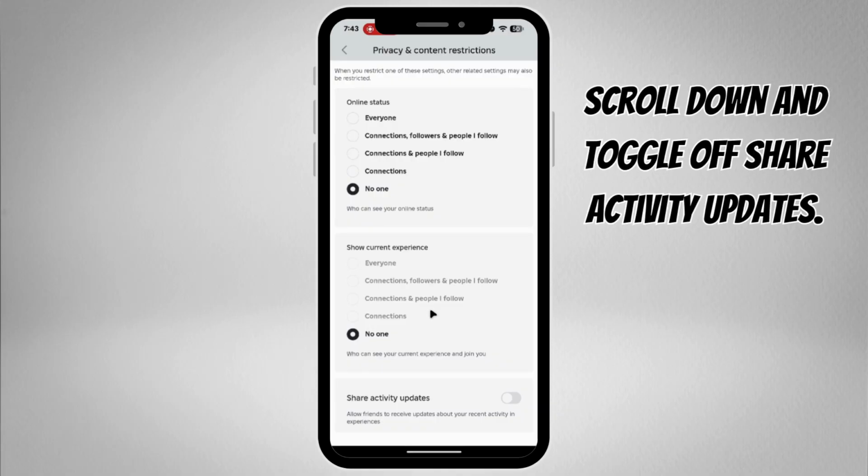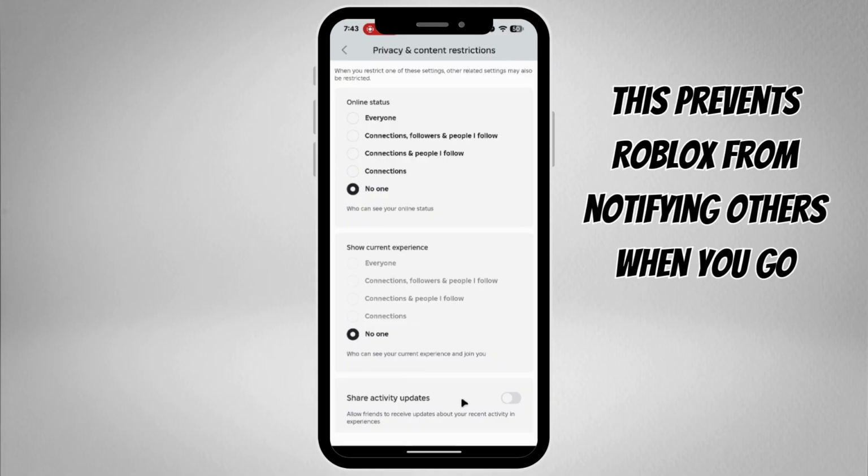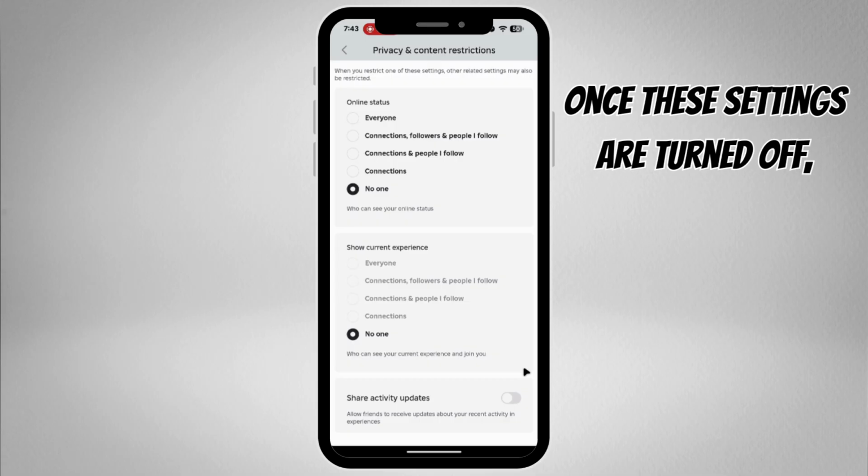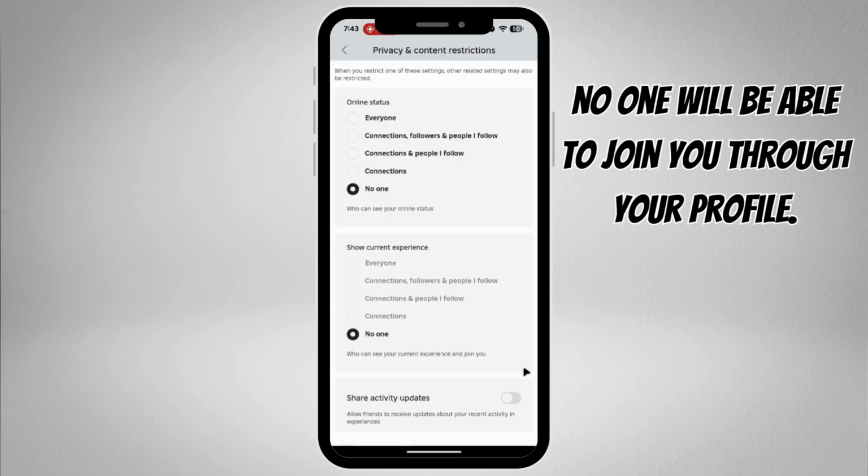Scroll down and toggle off Share Activity Updates. This prevents Roblox from notifying others when you go online or join a game. Once these settings are turned off, no one will be able to join you through your profile.